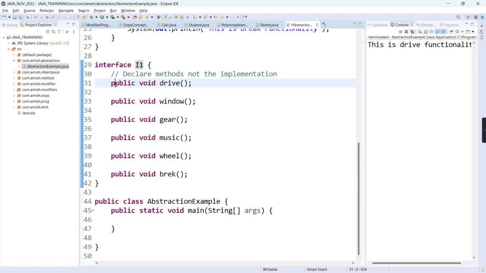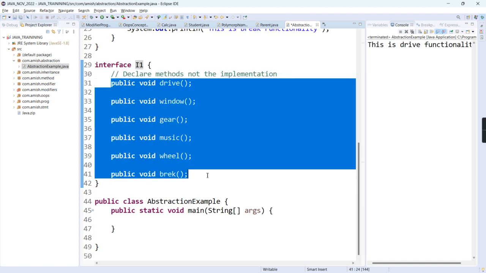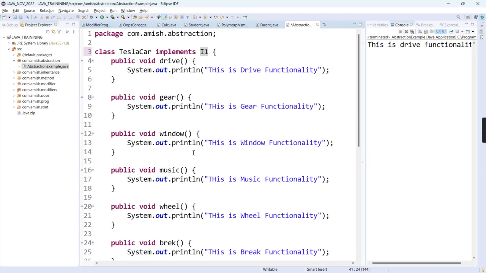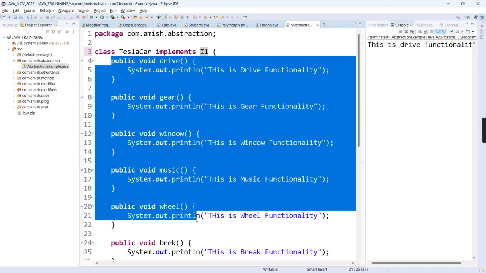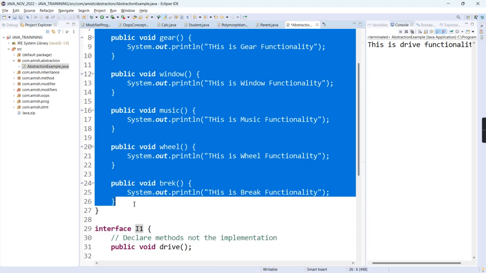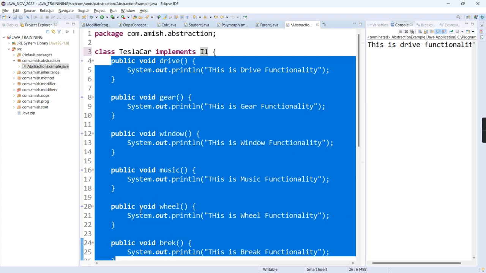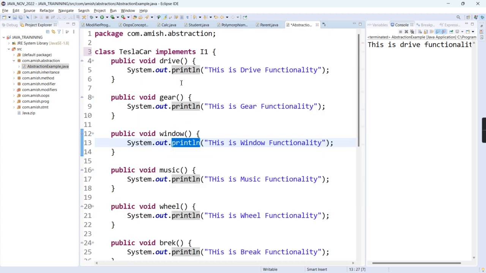Inside this interface we have created these methods, okay? Those methods' implementation is available in which class? This class. So we have to specify that the interface methods' implementation is available in this class. So that's why we are using this implements keyword.